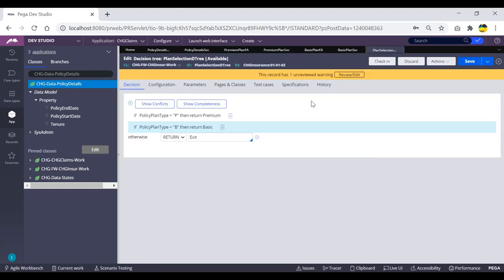It has to run one decision tree in between. It will pick up the value from the clipboard and compare policy plan type as P or B. And if it does not have any value, it will have an exit. So this will be the otherwise condition, right?